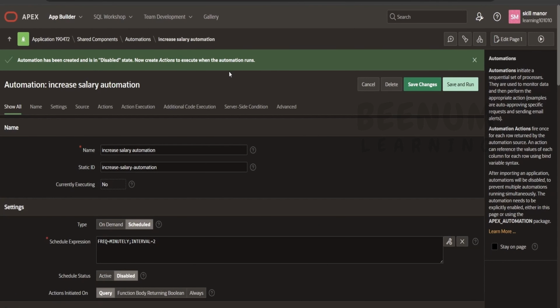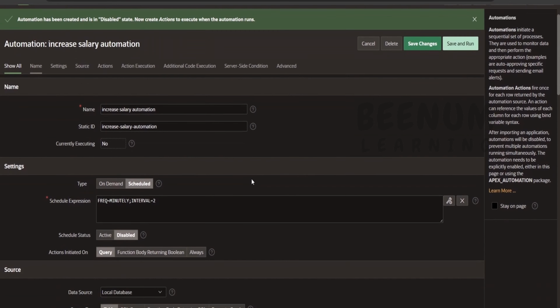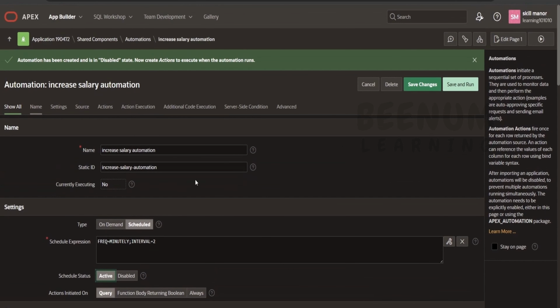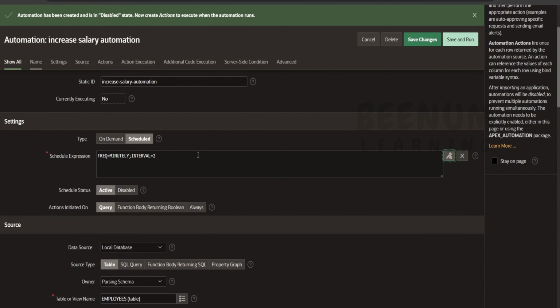Now once you click on create, it will open up the automation space. By default, it is not active. You have to click on this active in order to change the status and make the automation active. That is, it will run every 2 minutes. Suppose you want to change the interval, you can change it later as well by clicking on this schedule builder, or you can write the expression over here. Suppose you are familiar with writing the iCal expressions in integration, then it will be similar to that.